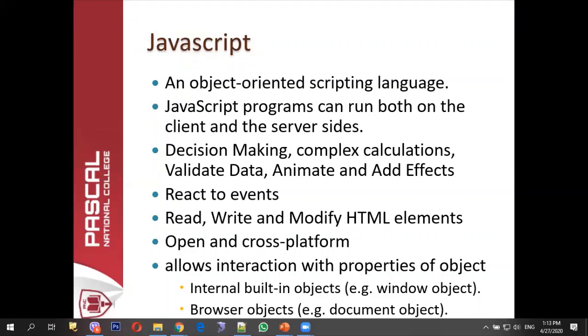Next, with JavaScript we can write decision-making code, let's say with if-else and switch cases, and do other complex calculations. If you want to validate the data that users input through the form controls, you can validate those data. You can also add some animation and additional effects on your elements. This is offered with JavaScript.